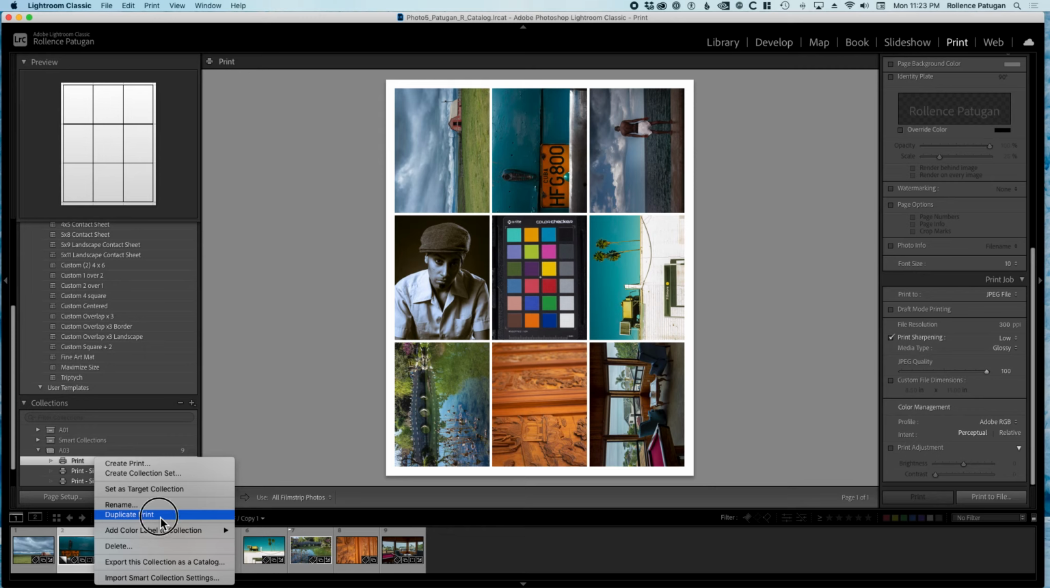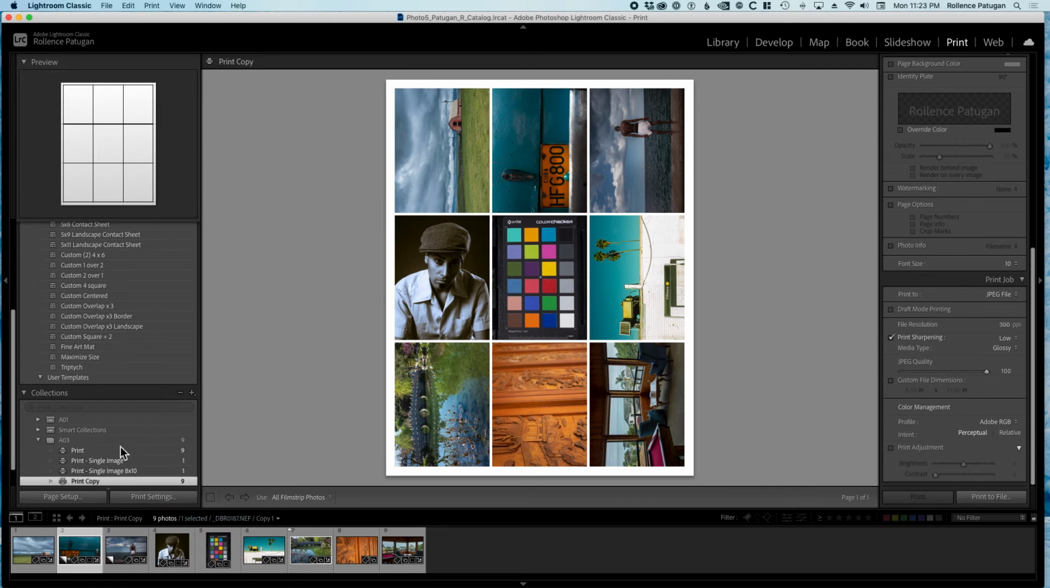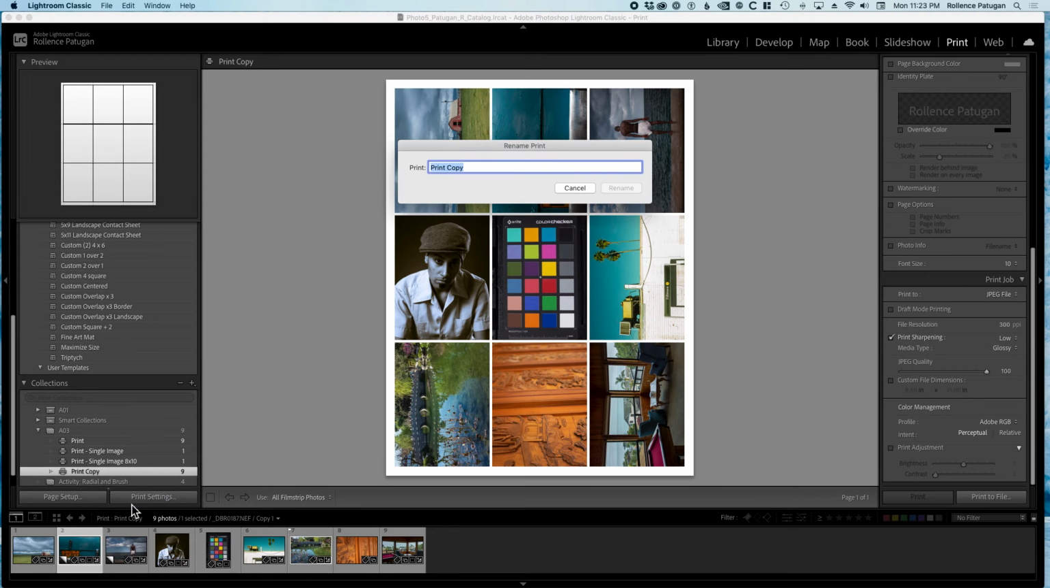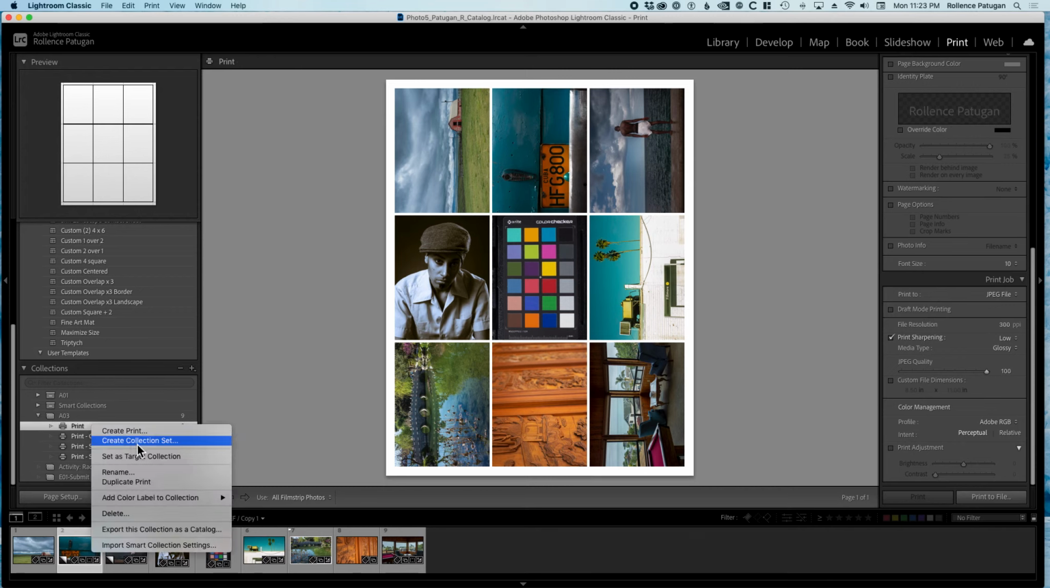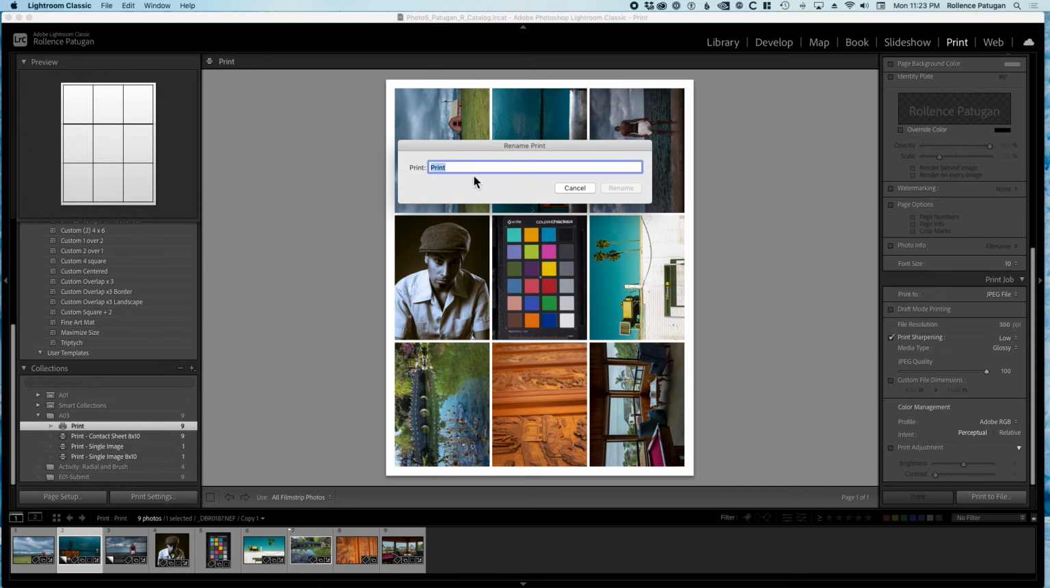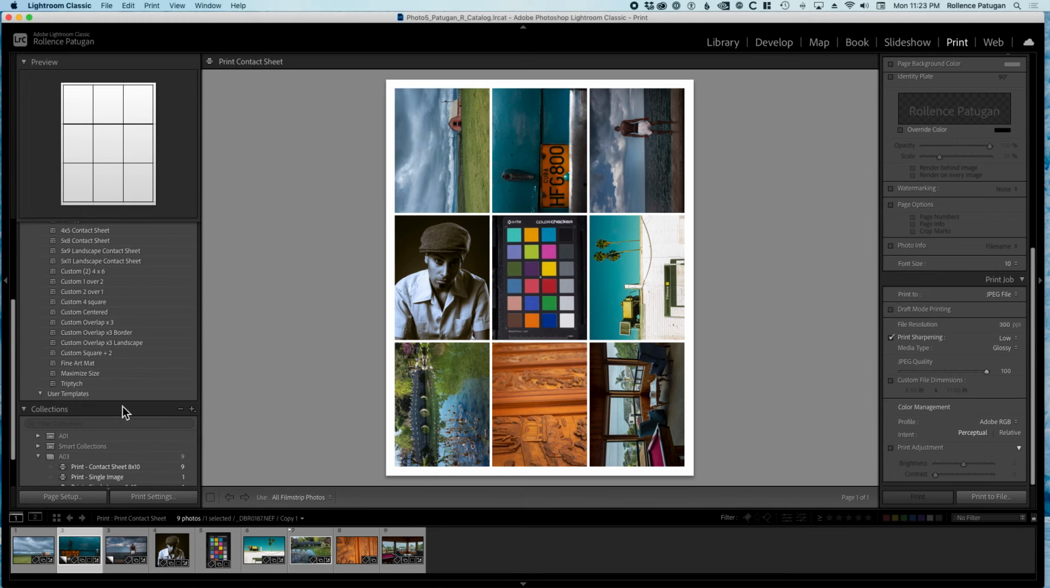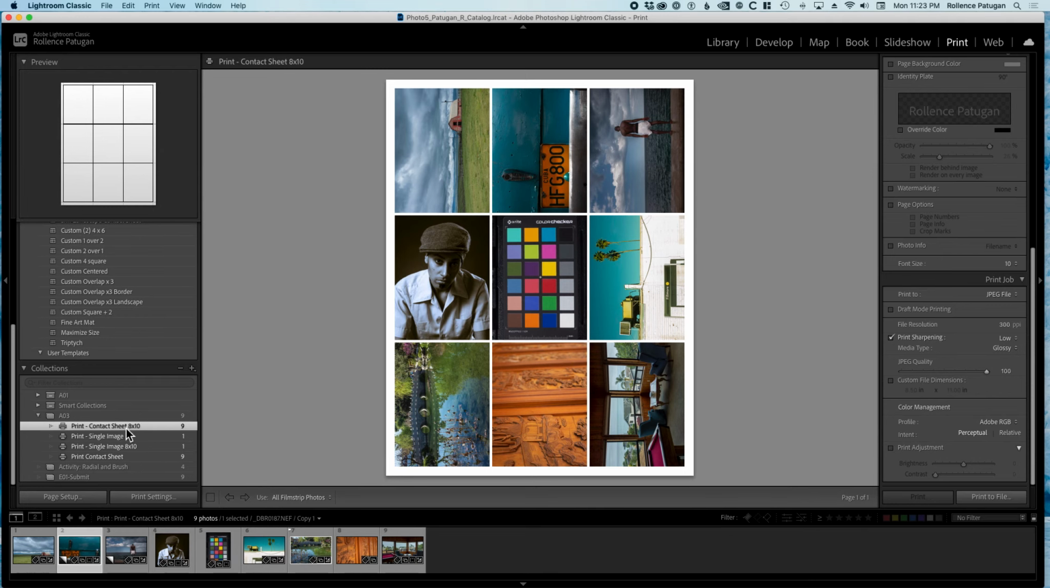So let's go ahead and do that. So it called it print copy. I'm going to right click in there and I'm going to just rename this, and I'm going to call this one print contact sheet 8 by 10, just in case that you run into a lab but they don't have 8.5 by 11. And then I'm going to rename the other one, just call it contact sheet.